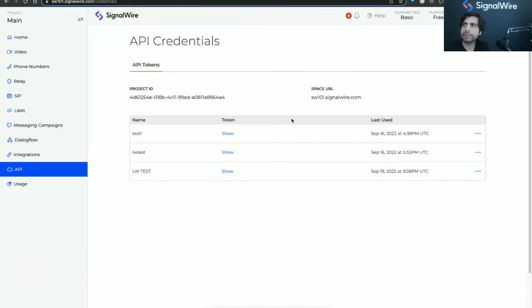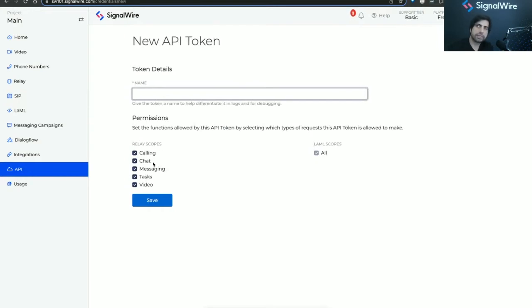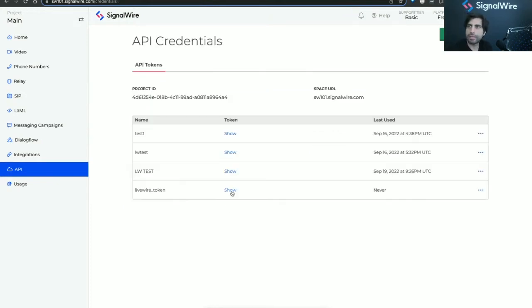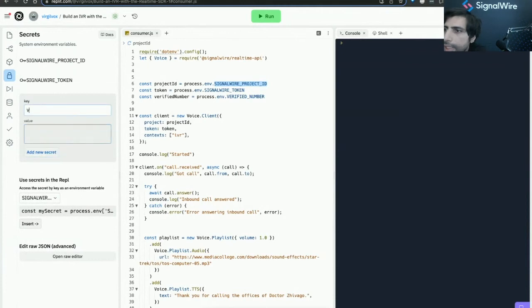And then we need the token. So we go back to API credentials, and in the top right, we'll hit New and create a new token. Now, you can change the scope. You can say it can only call, or it can only do chat, messaging, tasks, or video. In this case, I'm just going to set them all. And we'll call this LiveWire token. Save. Created a token. We can show it, copy it. And so in here we add SignalWire token. And then we'll add the verified number, and we include the country code. So for US, +1.